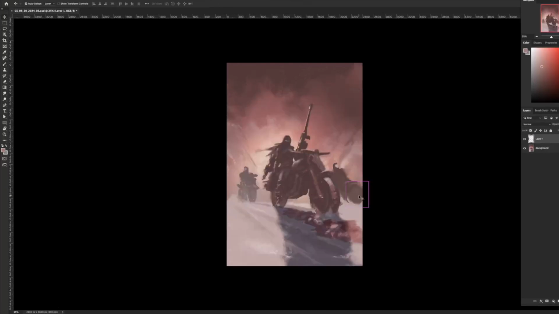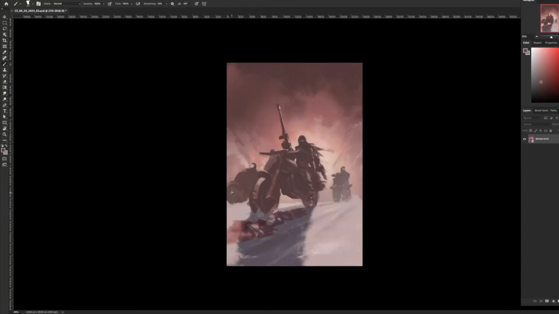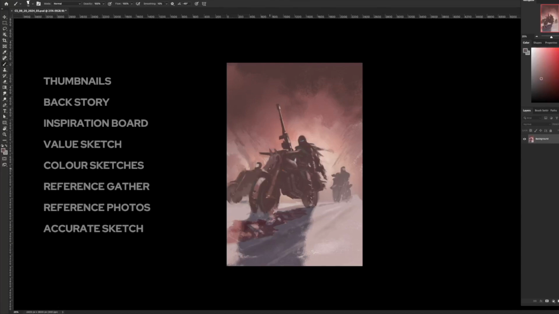But this approach led to frustration. And the final pieces rarely matched the vision I had in my head. The process was slow, with lots of backtracking to fix issues that I could have avoided with better preparation. Over time, I developed a more structured approach that has drastically improved my workflow. These days, I follow a set of predetermined steps to ensure that when I start painting, the process is as smooth as possible. Here's what my preparation looks like.